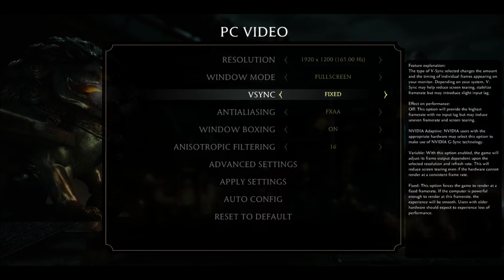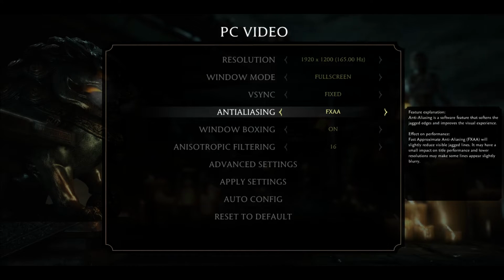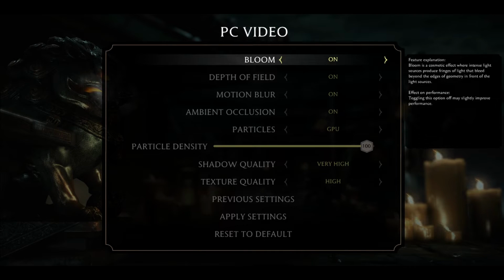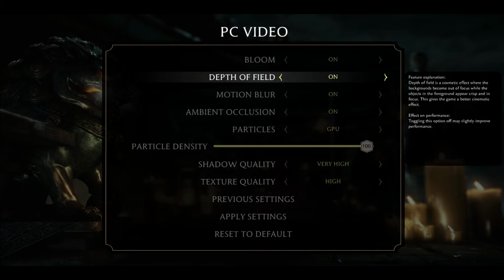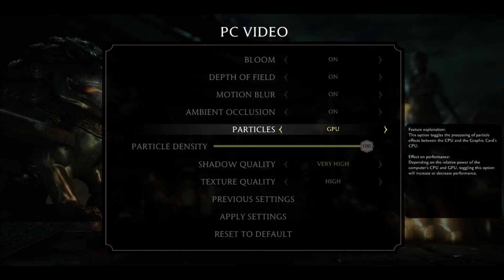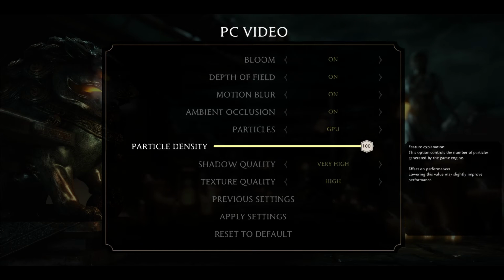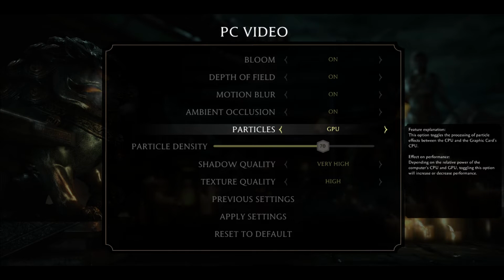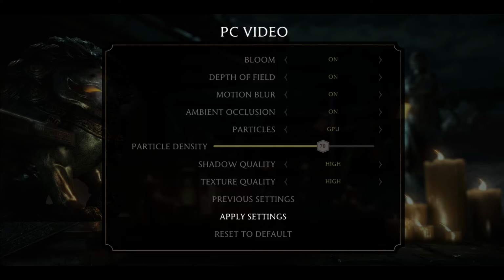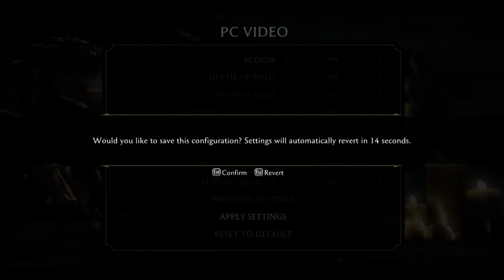If you don't see any screen tears within your game, leave anti-aliasing as it is, and now just go into the advanced settings option. Here you can enable or disable bloom, as well as depth of field, motion blur, ambient occlusion, and particles. You may try reducing particle density within the density slider if you're getting lower FPS. Make sure particle engine is set to GPU, and you may also try reducing shadow quality to draw out more performance on your device. After choosing your desired options, you can tap on Apply Settings and confirm your change.